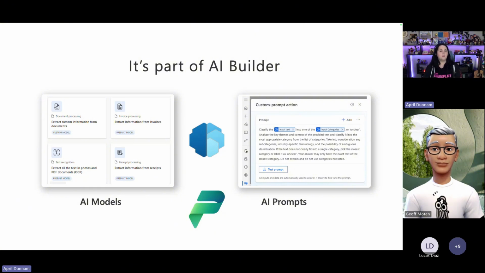But another thing that we have as part of AI Builder is AI prompts. And this is one of the newest features and functions that we have in AI Builder. It lets us tap into GPT models. So it's giving us the ability to connect to some of the GPT capability in Azure, but in a low-code way, so we can use those across the Power Platform.